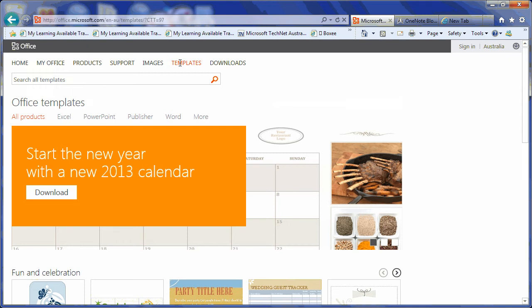Now you'll notice you can narrow your search down. You can get into Excel spreadsheets. The Excel spreadsheets are really sweet. They come with formulas included. You can get PowerPoint presentations, Publisher, Word documents and more.